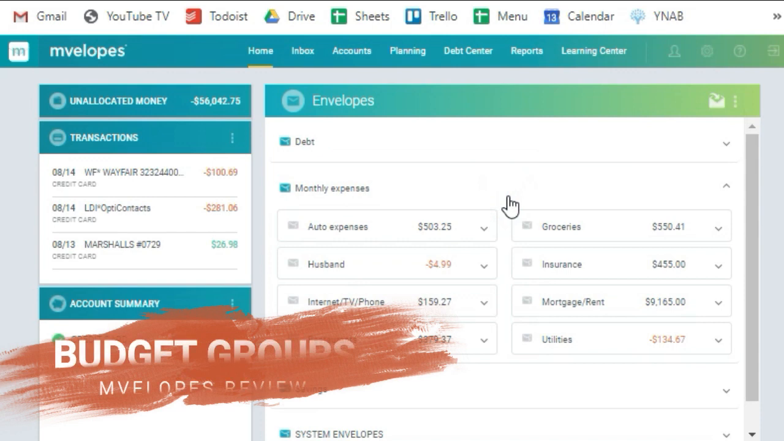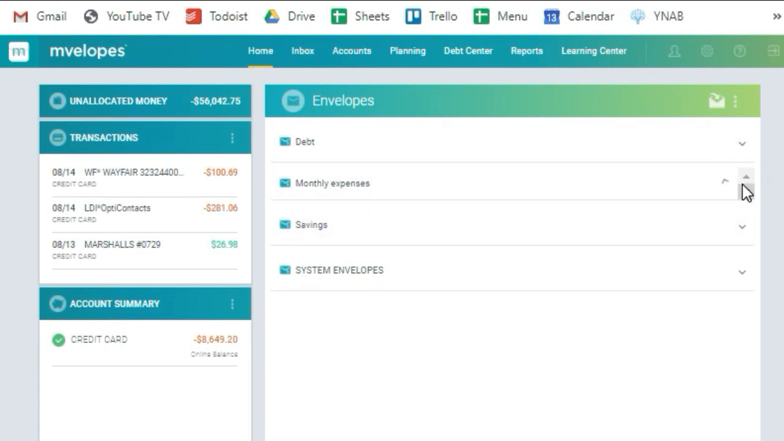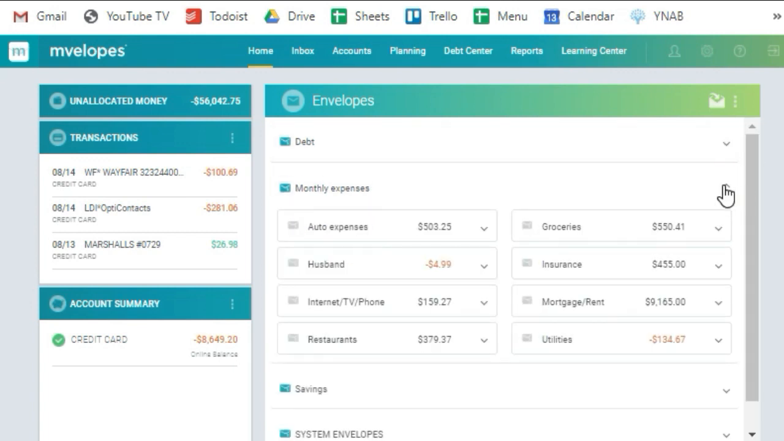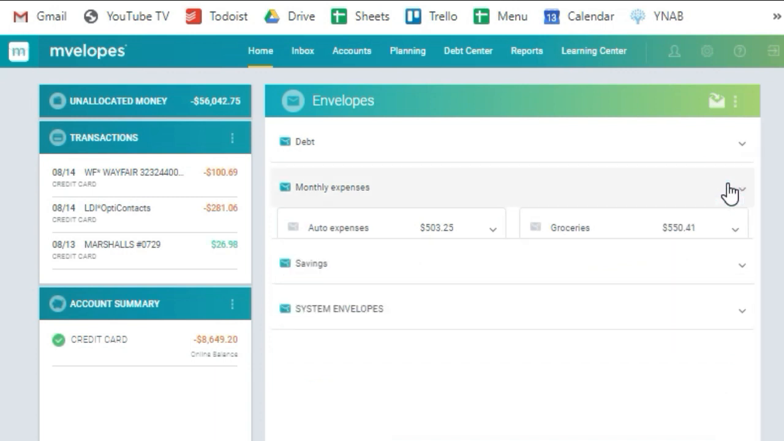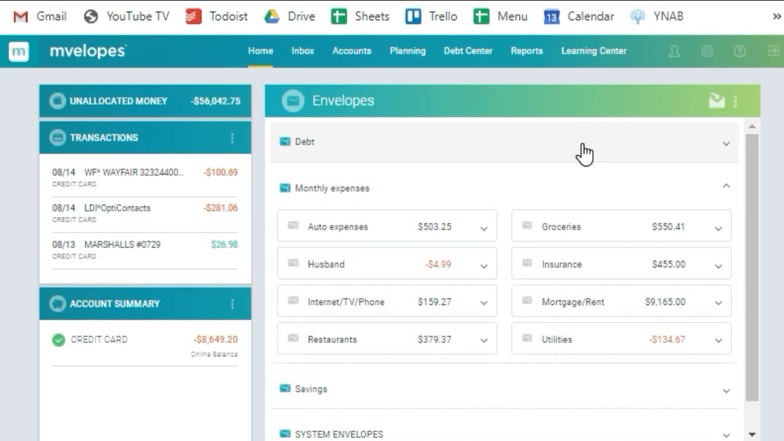Next, let's talk about budget groups. Mvelopes allows you to put your envelopes into groups which you can collapse or expand. The only problem is that they don't provide a group sum in the heading or total. So as far as I'm concerned, there's not much point in having a group. In addition, there are several groups that cannot be altered. You have to keep the default groups for debt and system envelopes. Groups are also sorted alphabetically with no other options. So even though I don't want debt at the very top of my budget groups, unless I name my budget groups something that occurs earlier in the alphabet, that's what I'm going to see first.